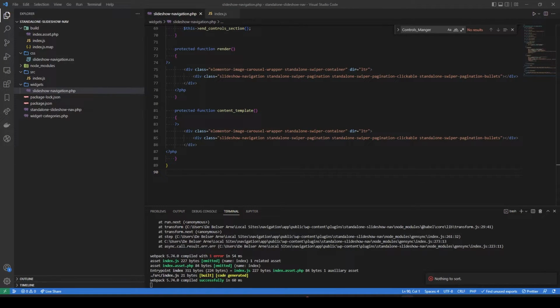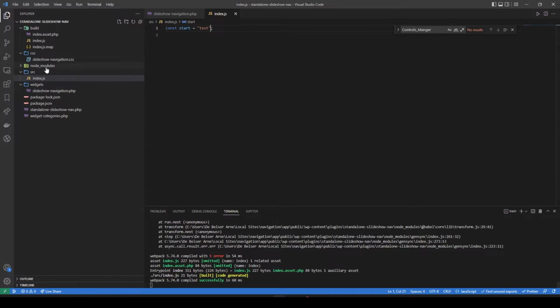All right, let's dig into the final part of this tutorial, and that is the JavaScript part. So make sure you have npm run start running. Go into your index.js file, which is in the source folder. Don't go into the build, go into the source.